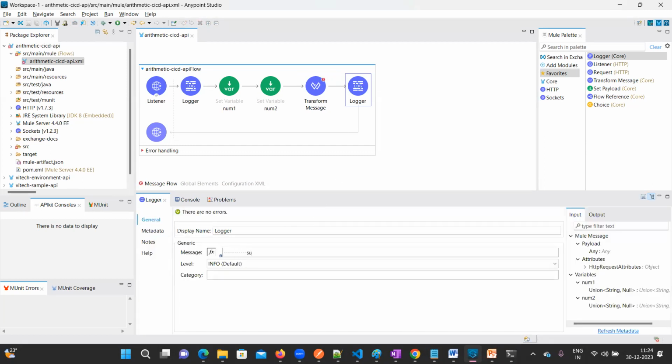Then, "successfully completed arithmetic API." Okay, you can make it like this. Always, you know, the loggers are for our understanding purposes.